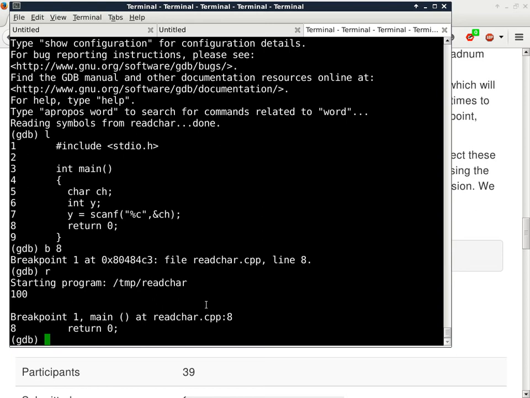How many characters are here? 3. There are 3 characters with 1 line feed character, which is implicit. So it's kind of 4, but we can only see 3. There are only 3 printable characters. So 3 would be kind of correct. But how many characters did I ask to read? Only 1, right? So what do you think is in ch? 1, right? But which one? 1 as a digit or 1 as a value? As a digit.